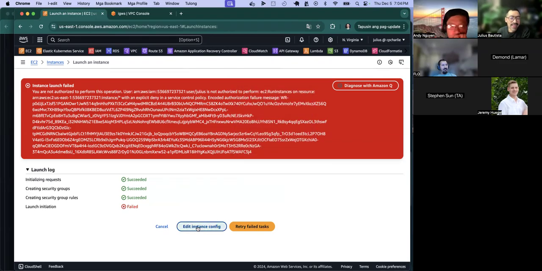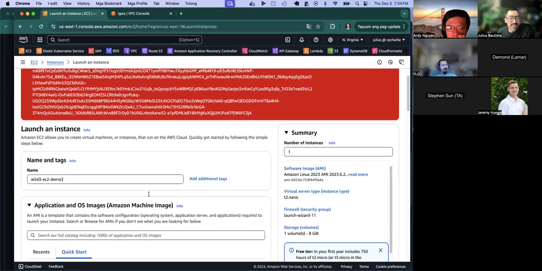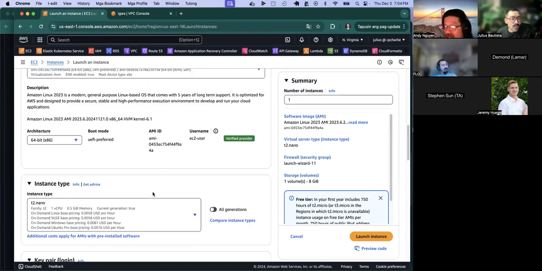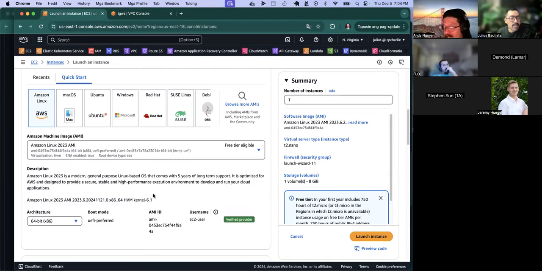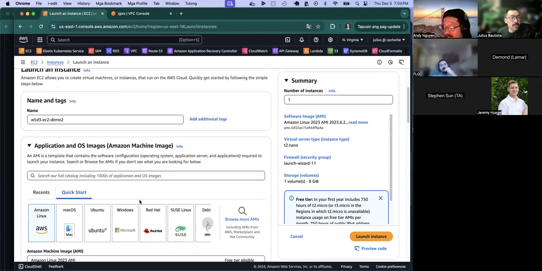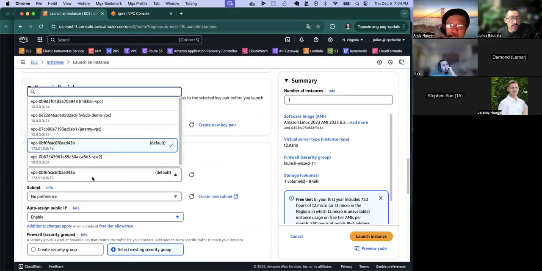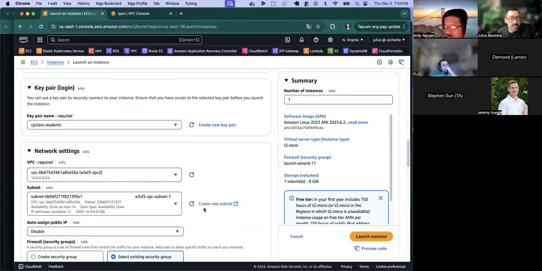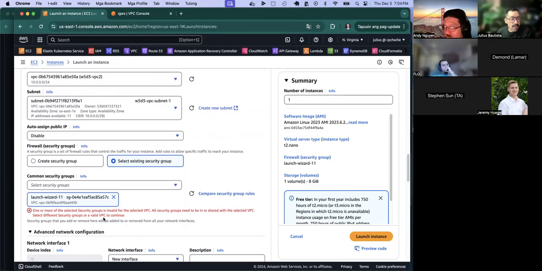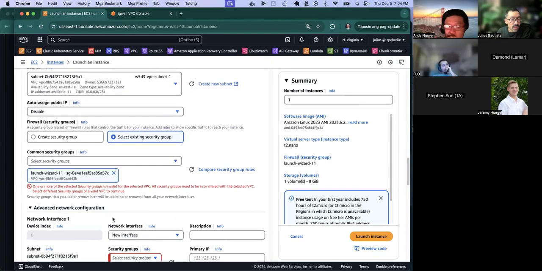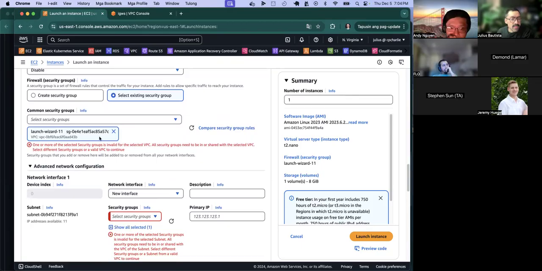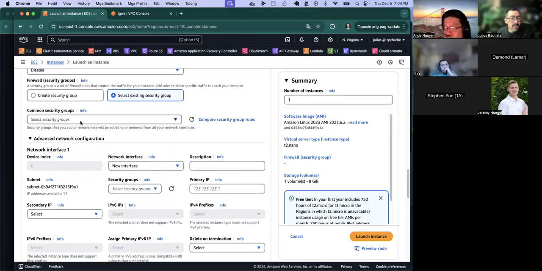So let's go back and fix that. I need to go to where it asks me to select my VPC. Network setting. Yeah, there we go. And I don't want the default one. I'm going to select the one that I created. All right, cool. So now it's also going to complain about this being invalid for this VPC.